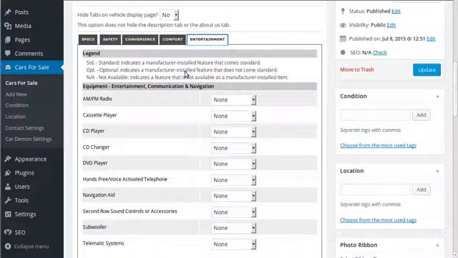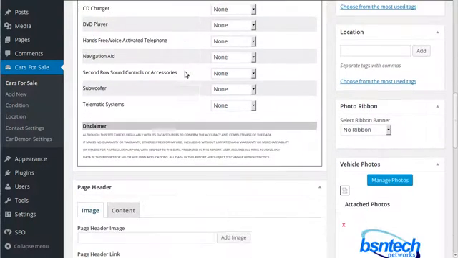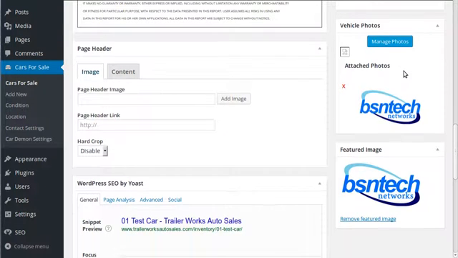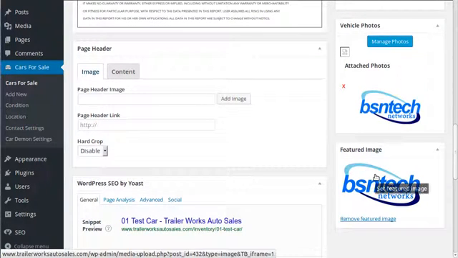The other thing that you can do is pictures. People love to see pictures of what they are wanting to buy. So down over here, you've got vehicle photos. The main one is the featured image. This is what is going to automatically appear that people are going to see by default when they're going through your inventory. So it's very important that you set the featured image.